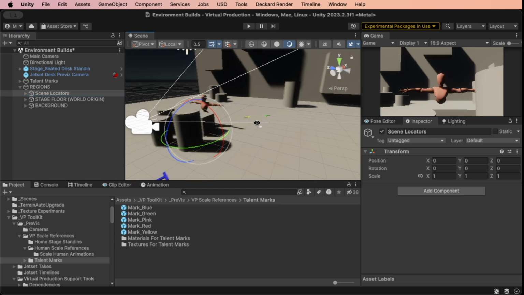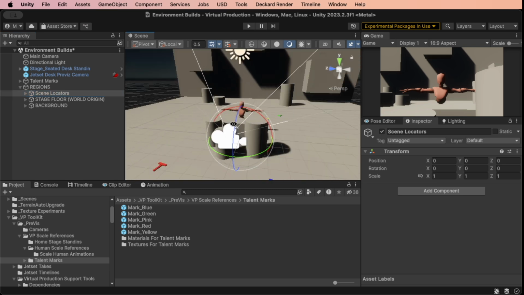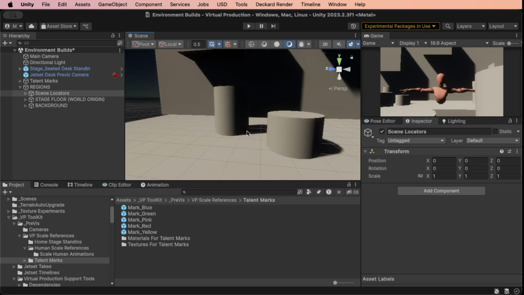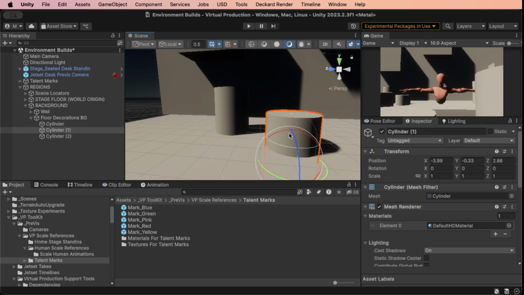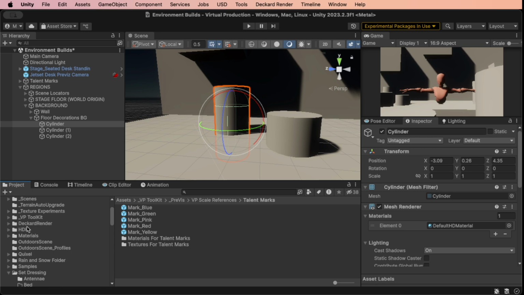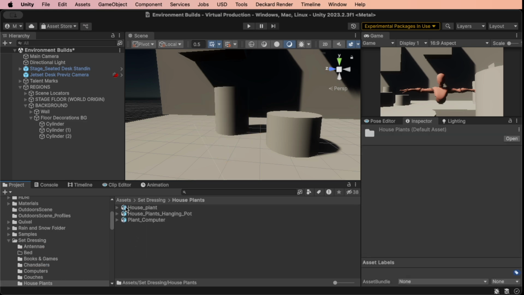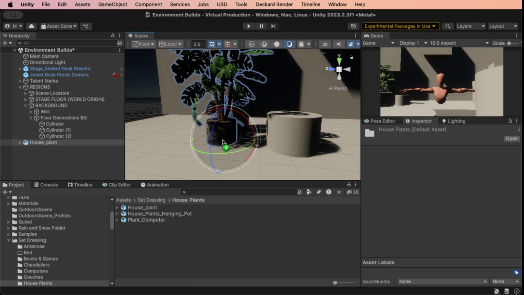Let's do some asset replacement. Let's start here in the background. Let's say that we want the elements back here to be houseplants. Let's go with houseplants. If I explore my assets and find set dressings, I've got houseplants. Let's drag a houseplant into the scene and we'll place it roughly here.